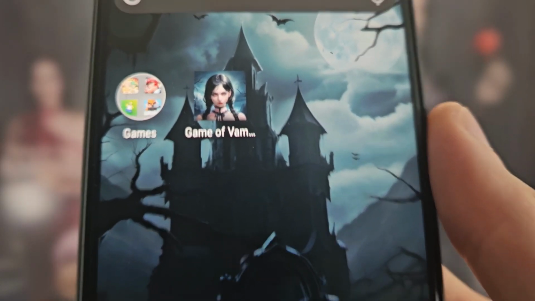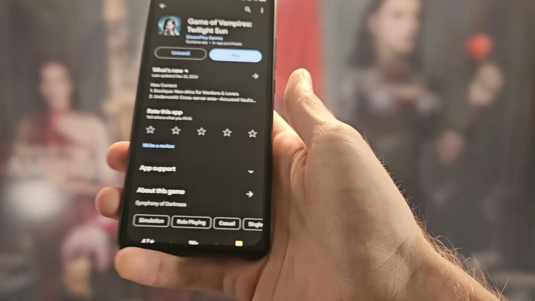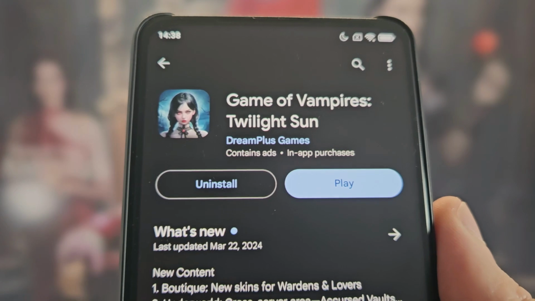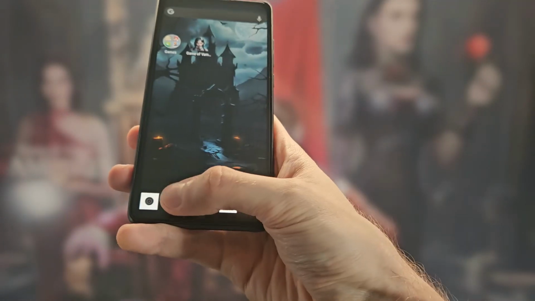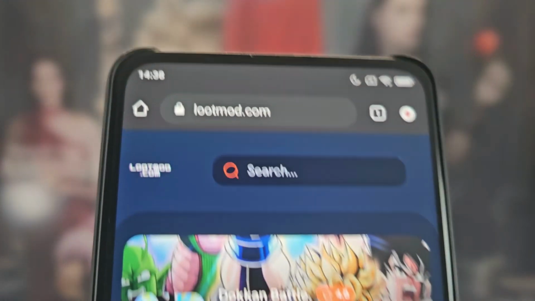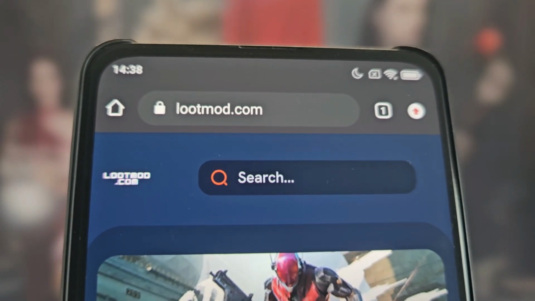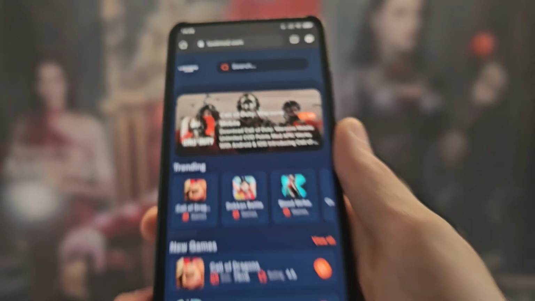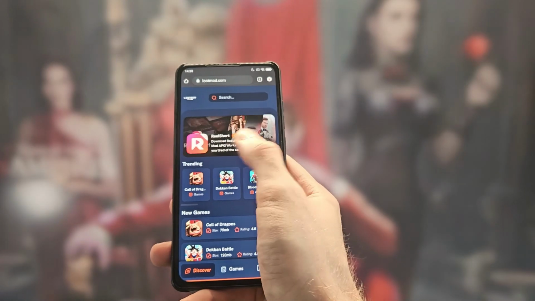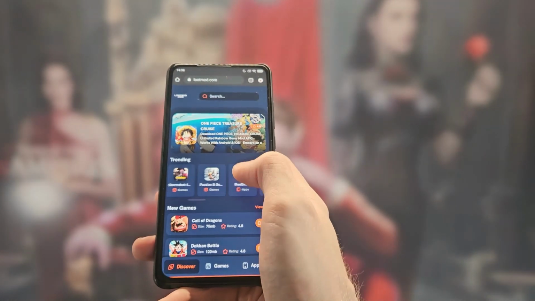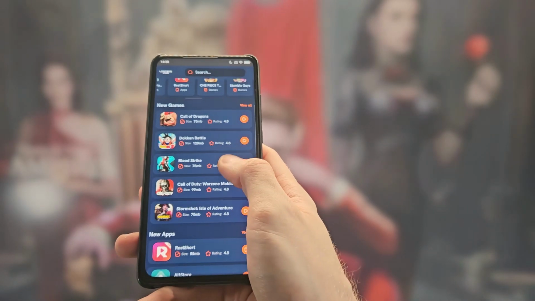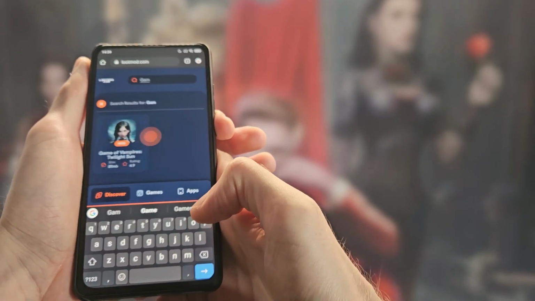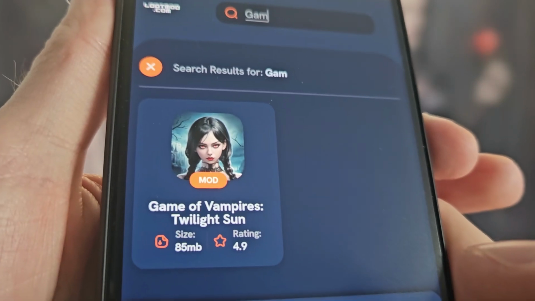Let's get started. First, you need to make sure that your game is updated to the latest version. To check that, simply go to the App Store and see if there is any update available for the game. Then, open your internet browser and go to this website. As you can see, this website has many modded apps and games that can give you amazing features. Now search for Game of Vampires and click on it. You can use the search bar at the top of the page.